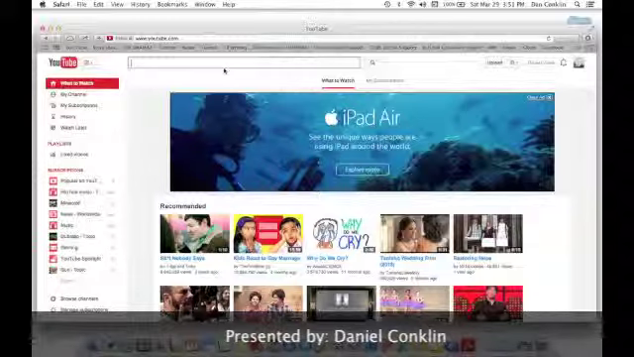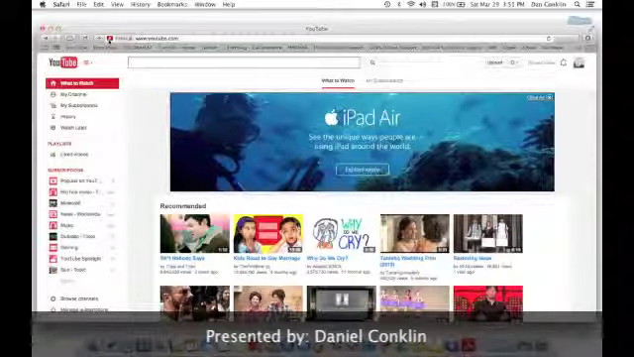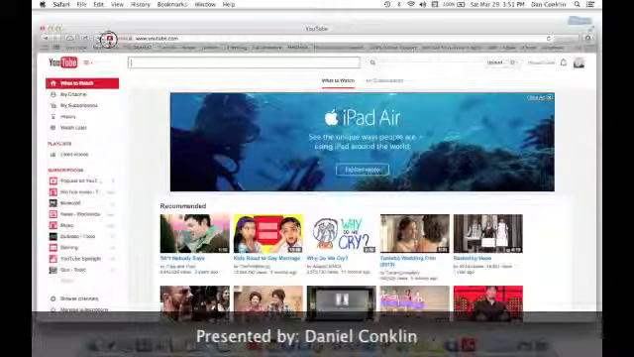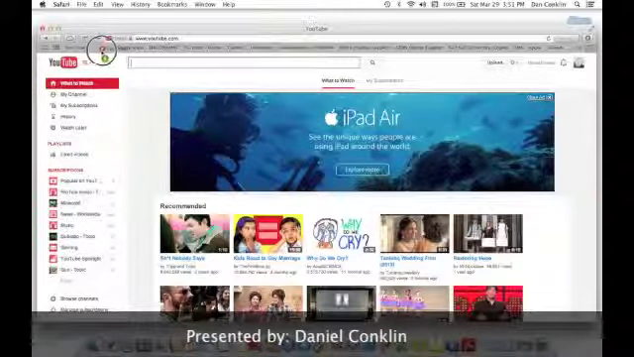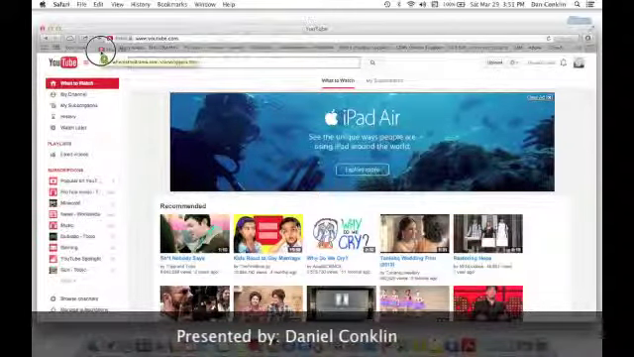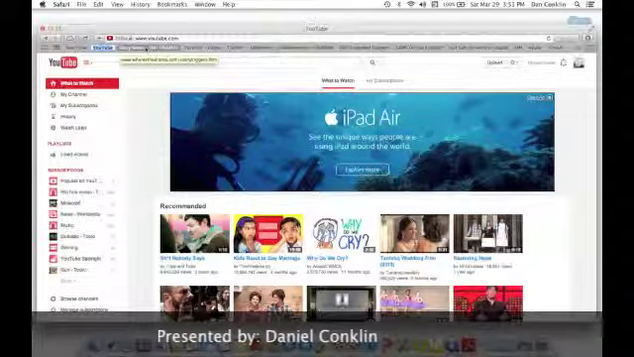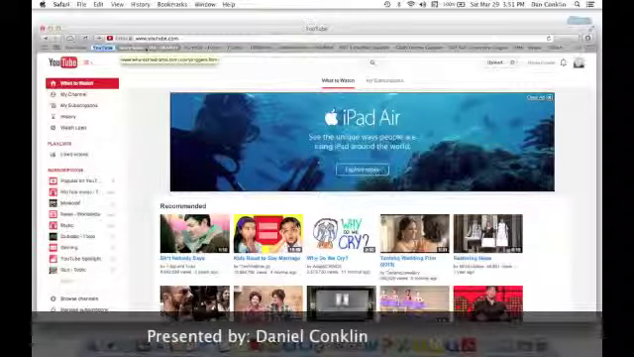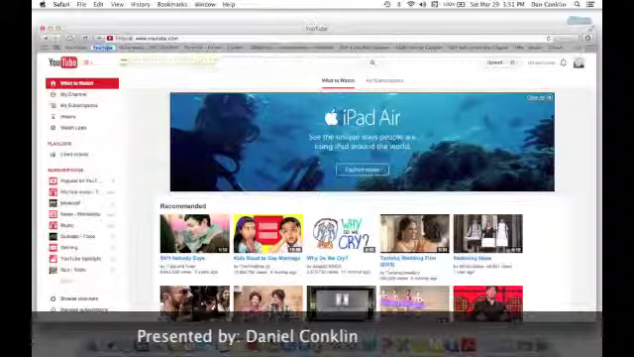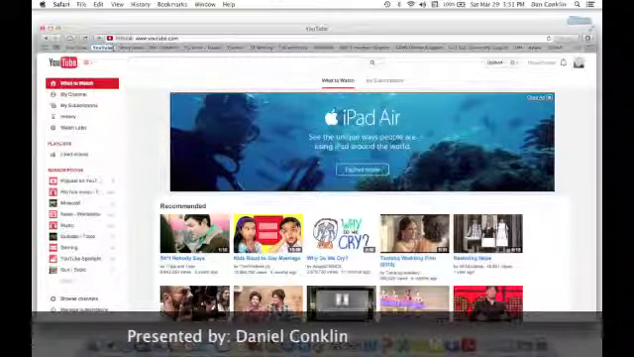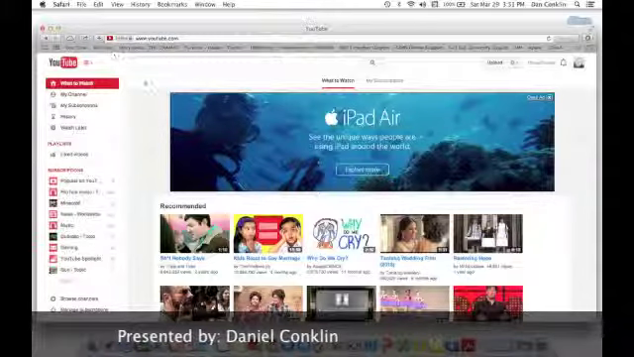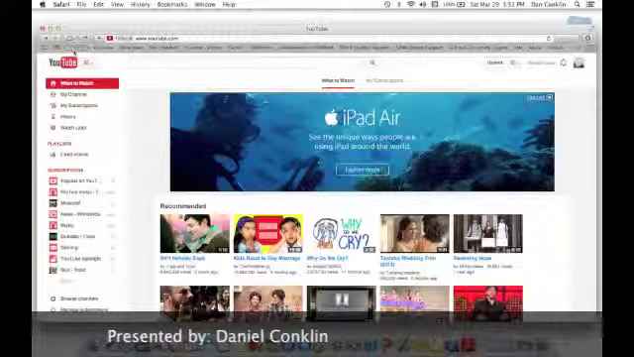Or, if you're a fan of dragging and dropping, you can drag the web page icon from the address bar down into your bookmarks bar, name it, and you're done.